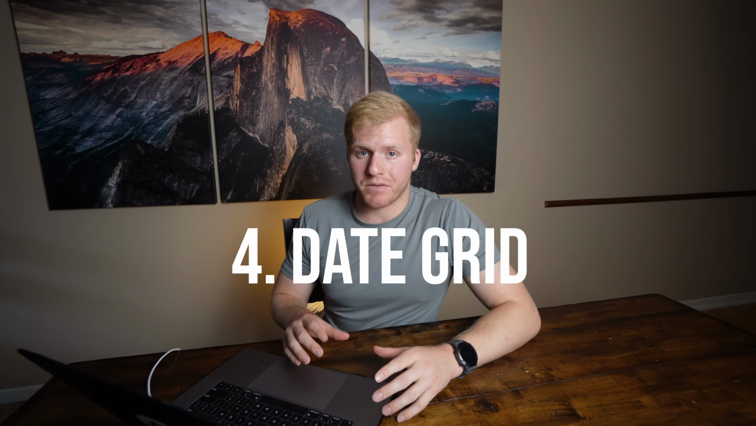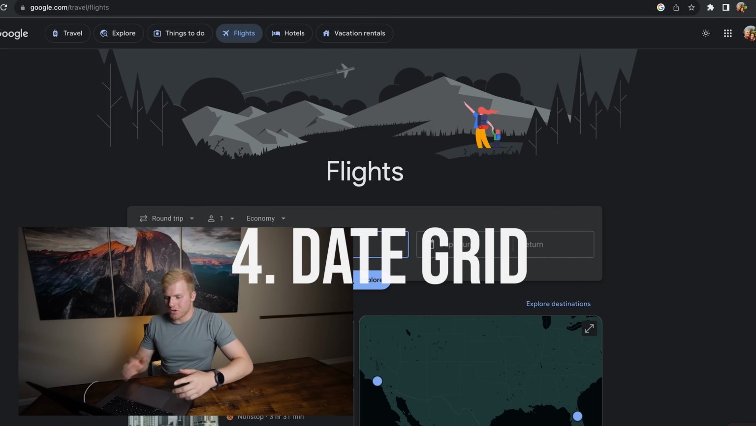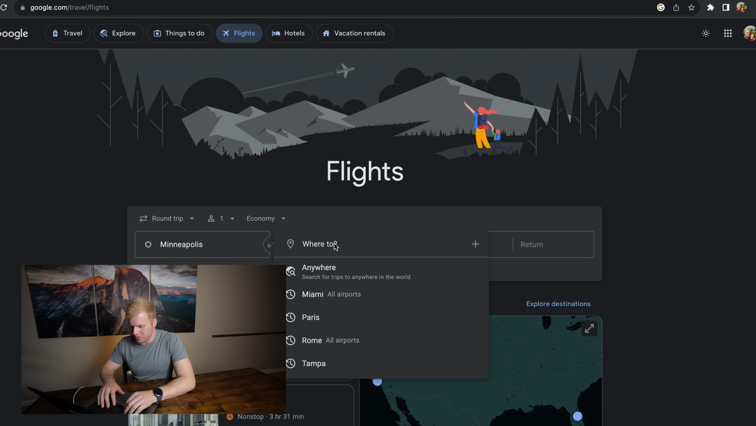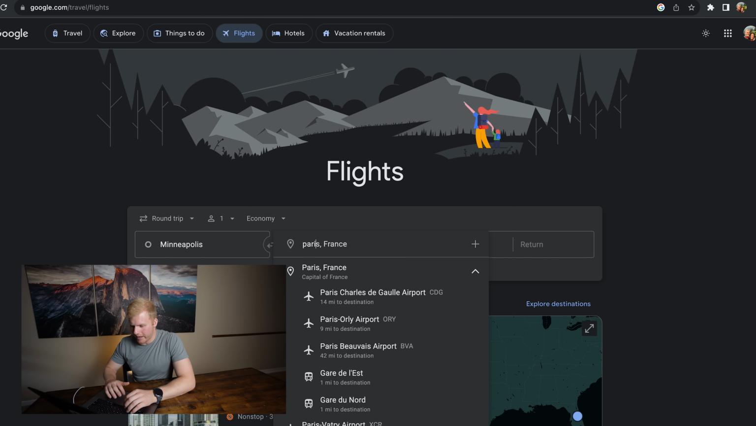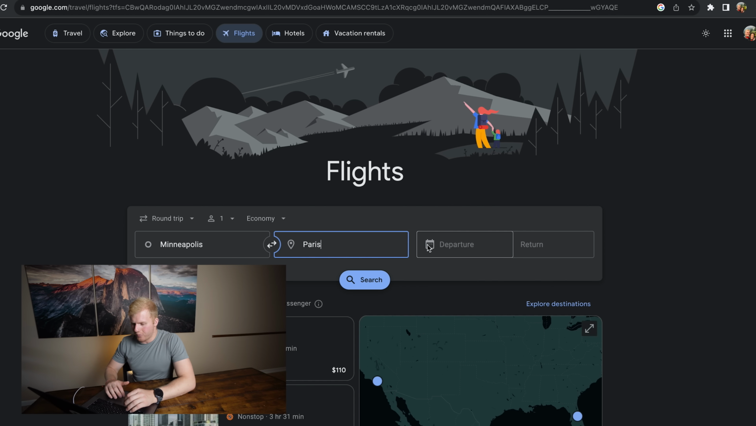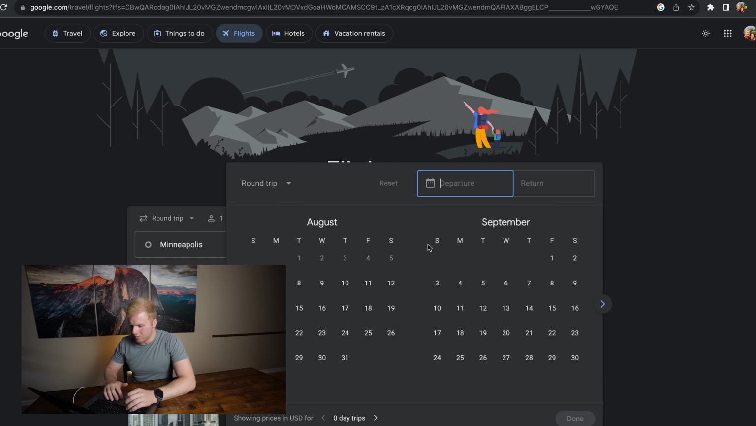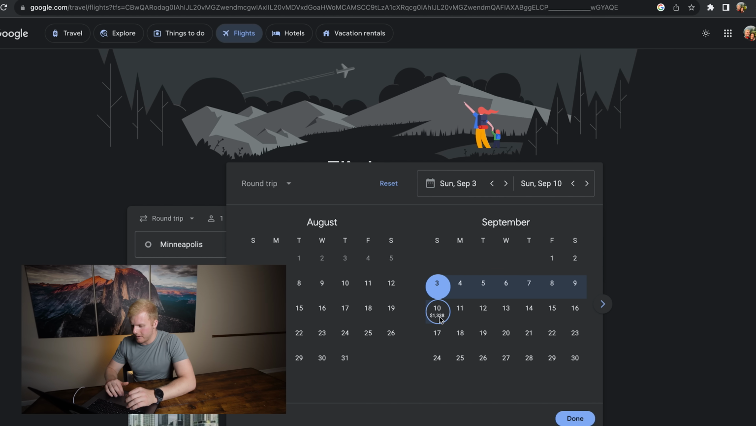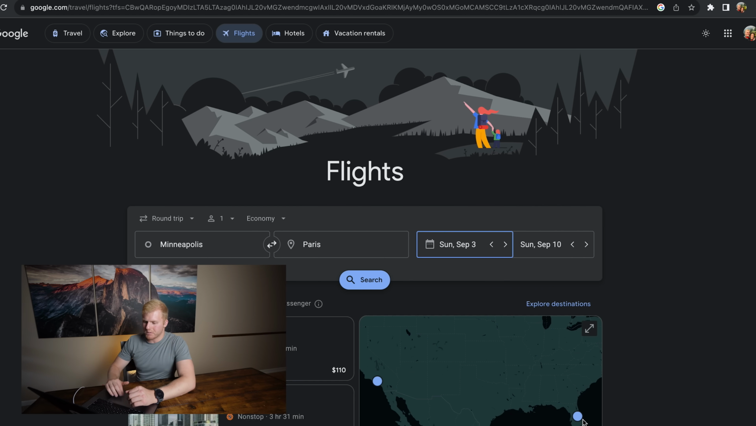Hack number 4, and this is probably one of my favorite features on Google Flights, and it's a feature called Date Grid. And let me show you how it works. So I'm going to plug in a little bit more of an interesting flight. So let's go Minneapolis to Paris, France. And let's go for a week. So we'll depart on, let's say, September 3rd and come back on September 10th. 1 week trip to Paris.